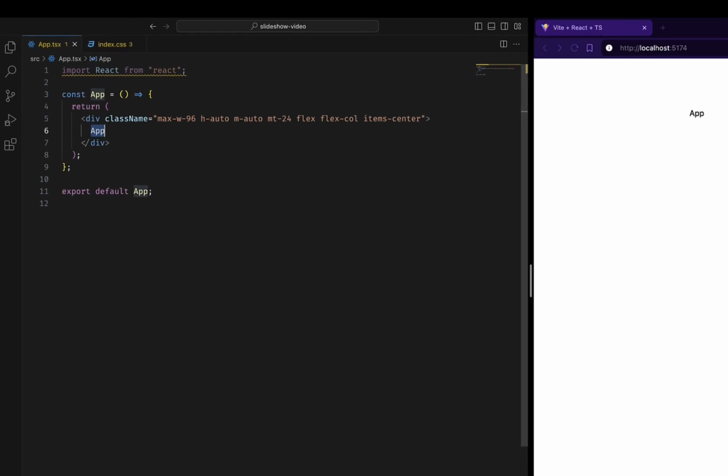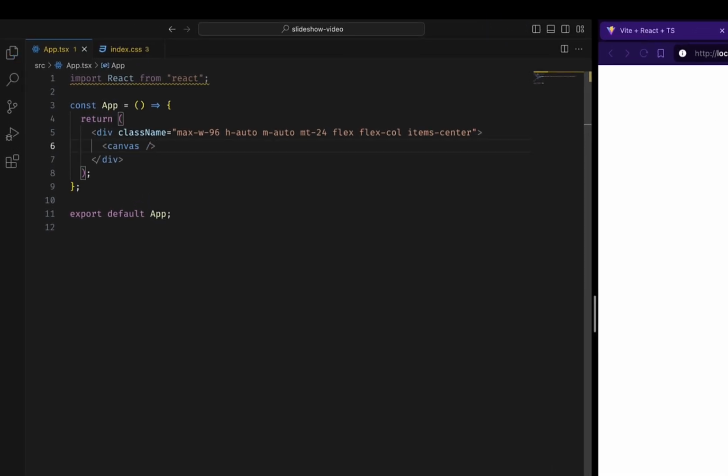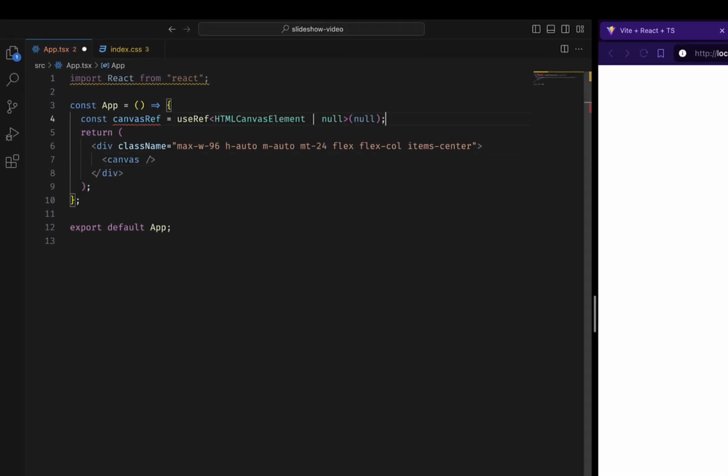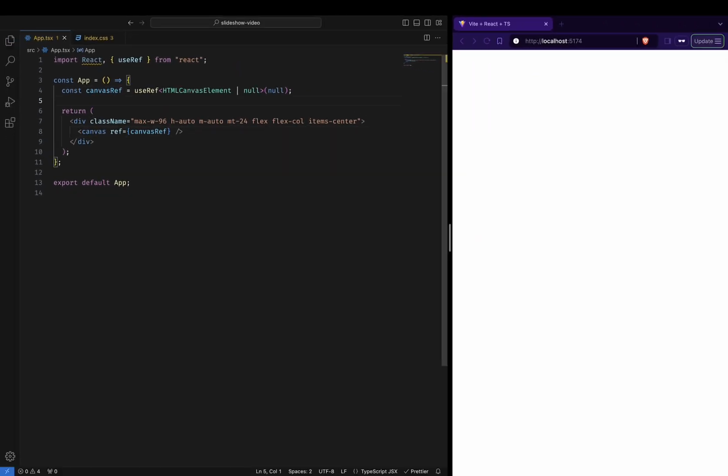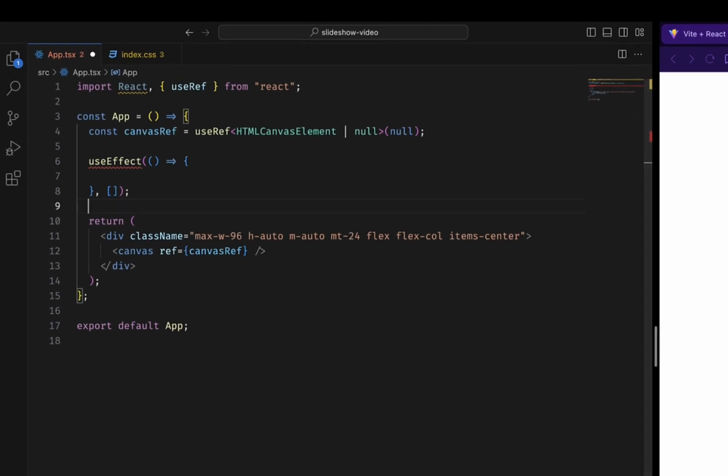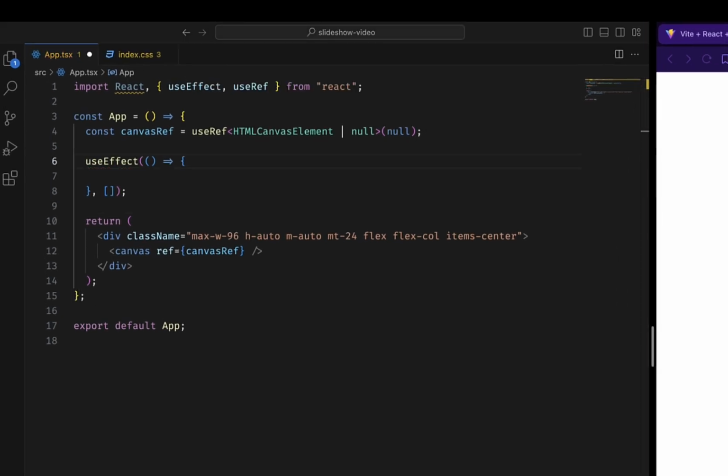Next up, we need to add a canvas element so that the SDK could be initialized and draw our changes onto it. Let's also store the canvas element into a useRef so that we could access it later on. Now it's a good time to initialize the SDK. Let's create a useEffect hook that calls an init function.